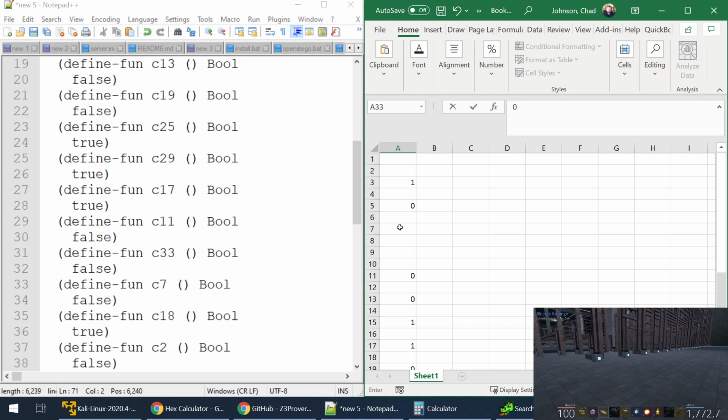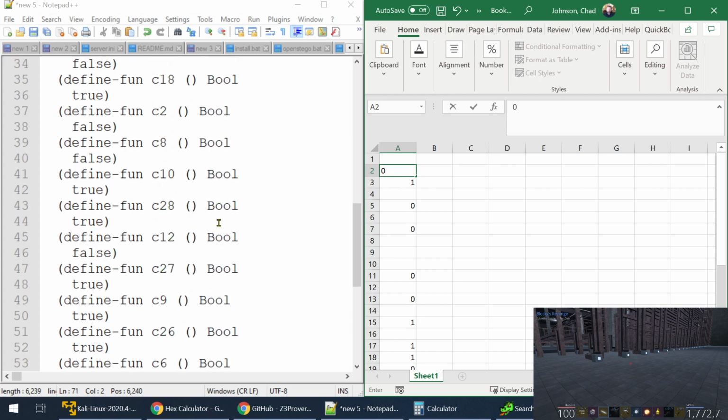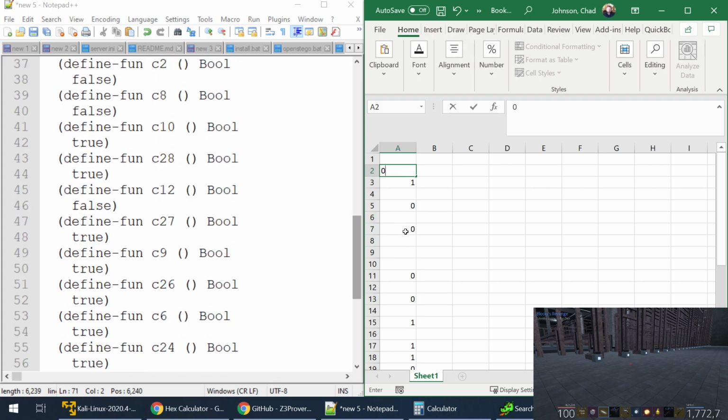So 7 is 0. 18 is 1. 2 is 0. Here 8 is 0. 10 is 1. 8 is 1. 12 is 1. 7 is 1. 9 is 1.